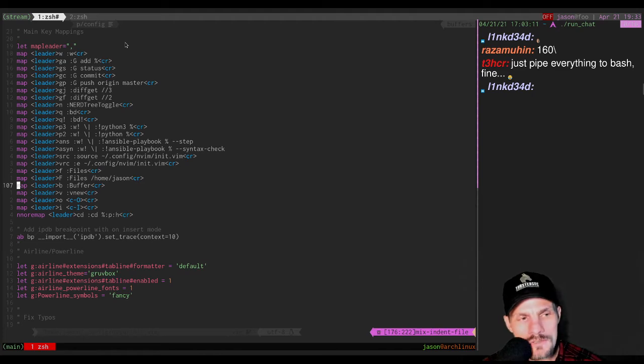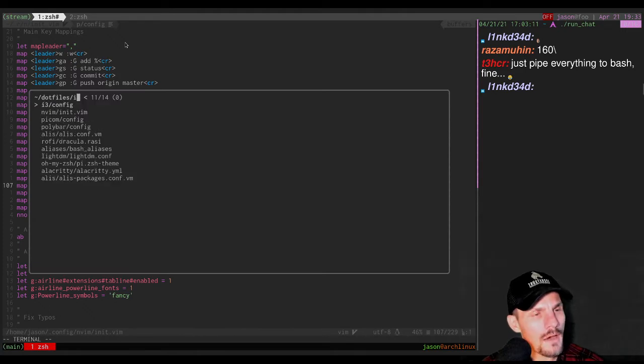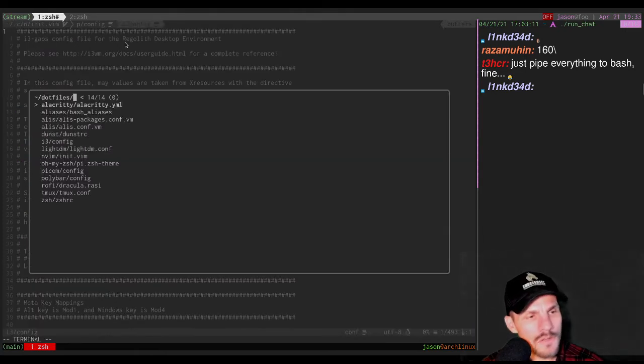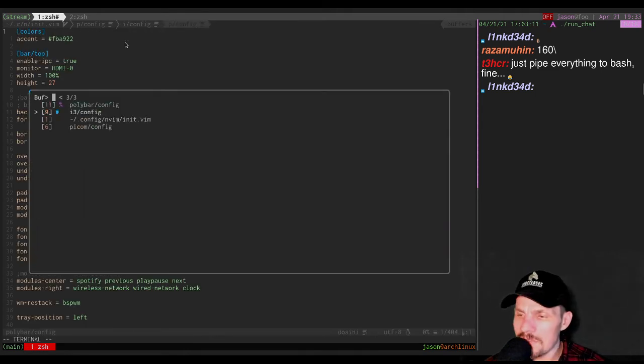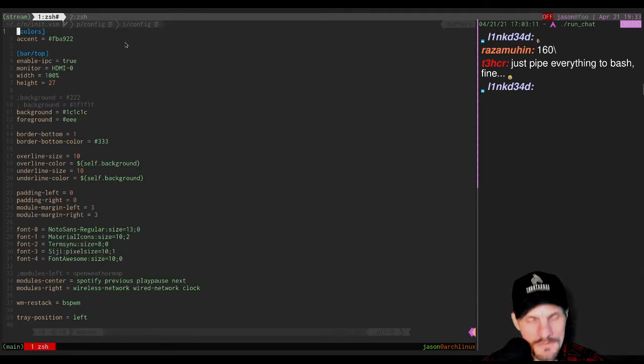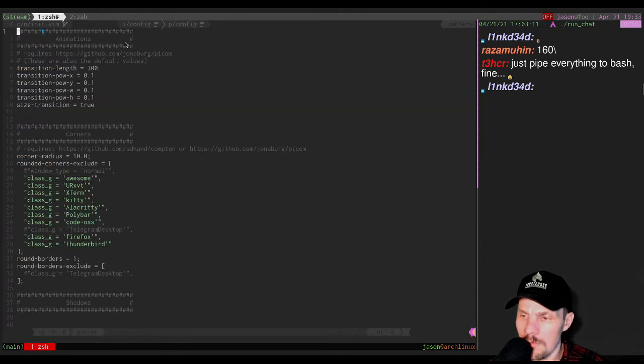Okay, leader B is just mapped to :buffer. All right, let's say I open more files. Let's open my i3 file. Let's open my polybar file. Now I have multiple buffers open, and all I have to do to navigate between any of them using FZF is :B, and then a couple letters, and I'm back where I was.